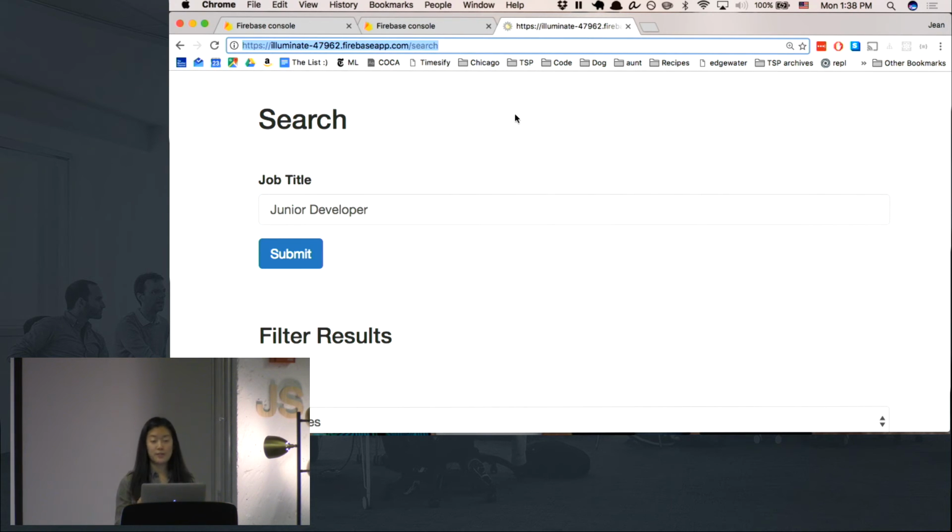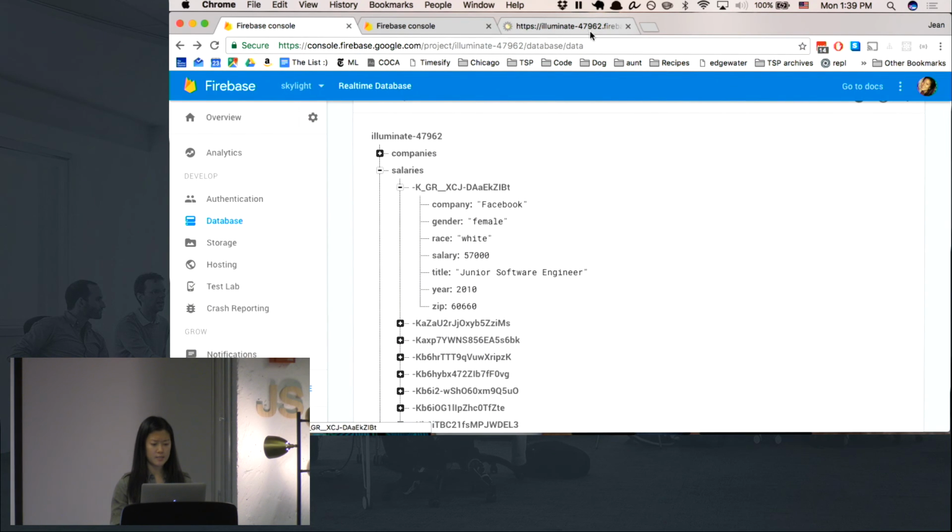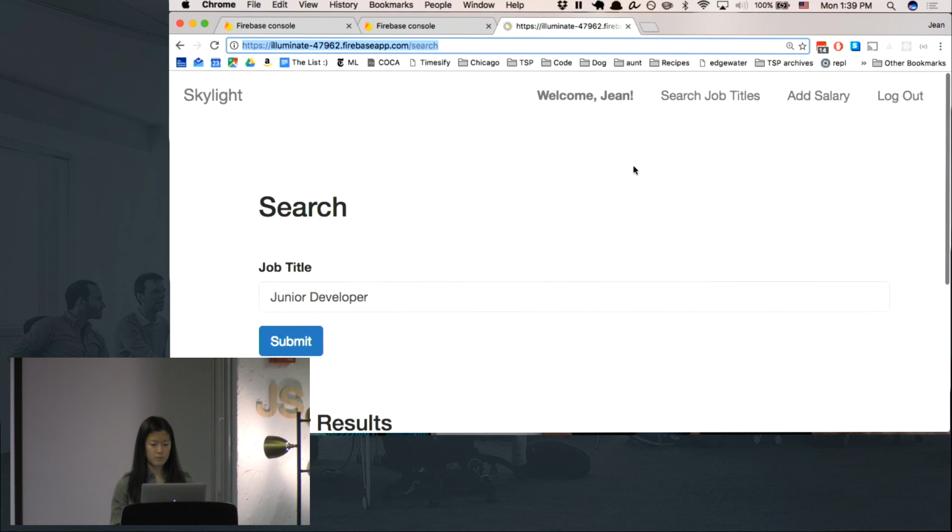It was actually surprisingly easy to deploy with Firebase, so it's definitely something I'd recommend trying out if you're at all interested in that. Let me think if there's anything else. Yeah, I think that's it.